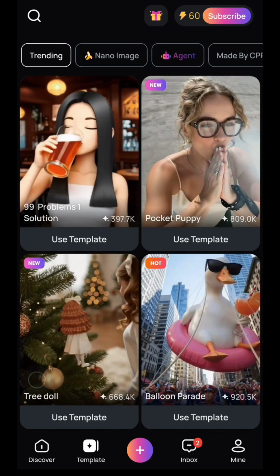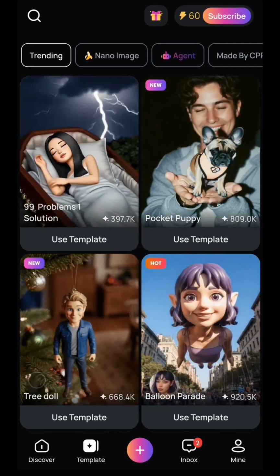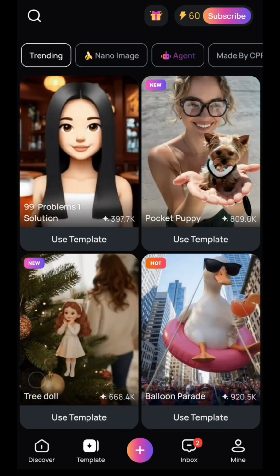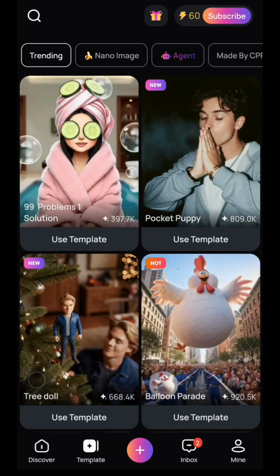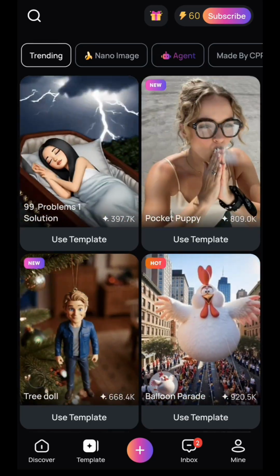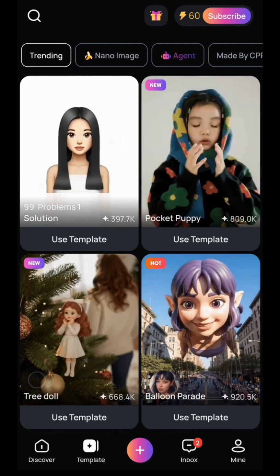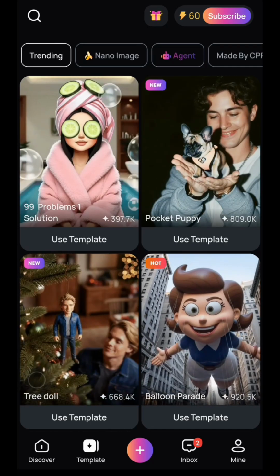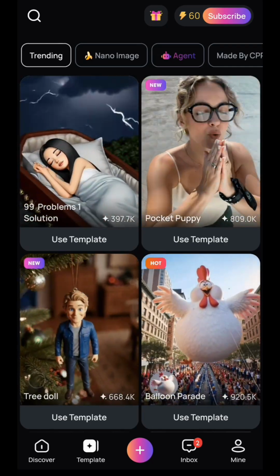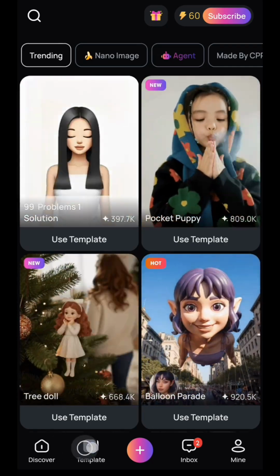You can use it on the web or you can also use the app versions like this. And then once it's open, just log in with your Google account. And the best part, Pixverse will give you free daily credit so you can generate your photo for free every day. And then next, once you open the app, just go to the template section, this one.